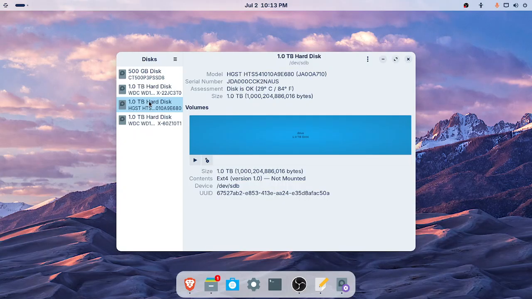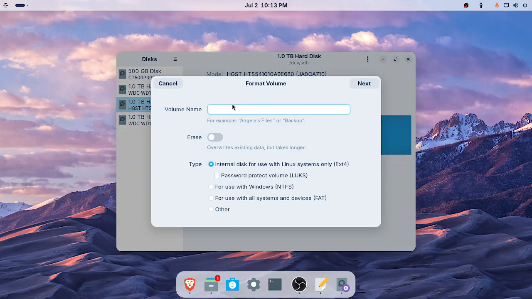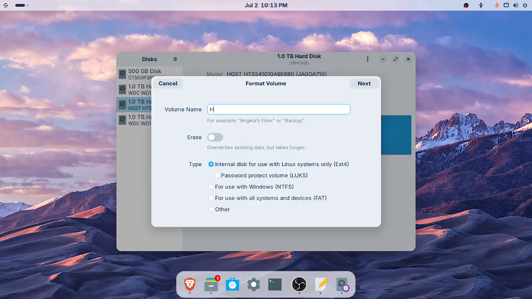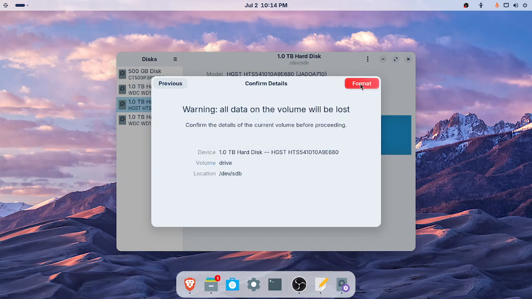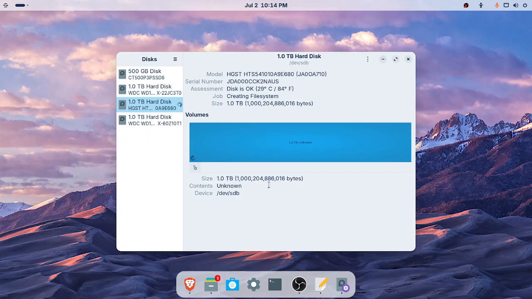So let's go to our next drive. Let me format it. And I would name the volume and then label the drive. So I have my drives labeled, and I'm looking at it right now. So this is just HGST1. As long as you're using ext4, you're fine. I'm going to hit next and format. Type my password, my user password, authenticate, and off it goes.